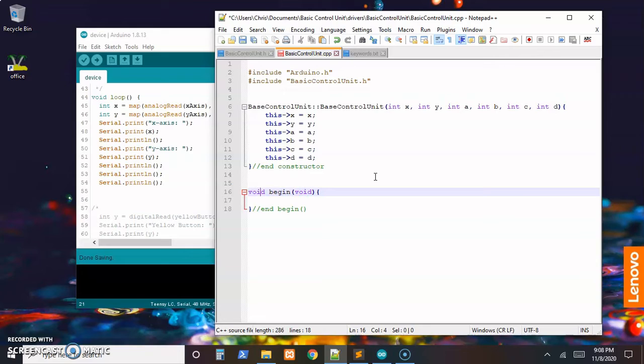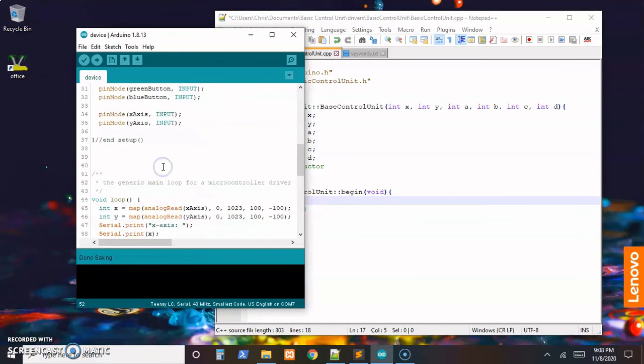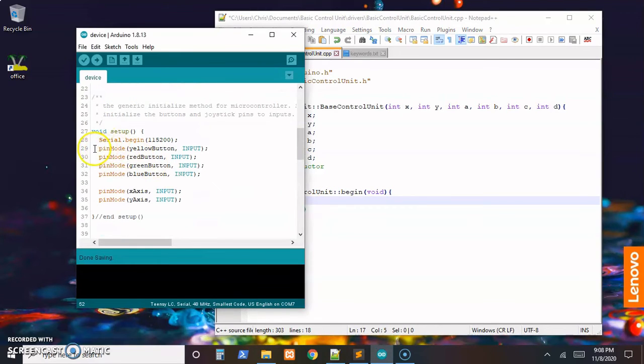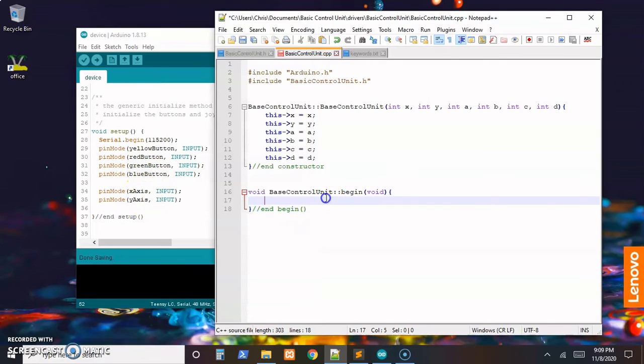And well, the method's going to return a void, but we have to say what object to look at in order to find the begin method. So we want the base control unit object and the begin method out of that. And then this is going to be essentially what we did in the setup here. All of this, the pin mode for what's now called A, B, C, and D, and X and Y.